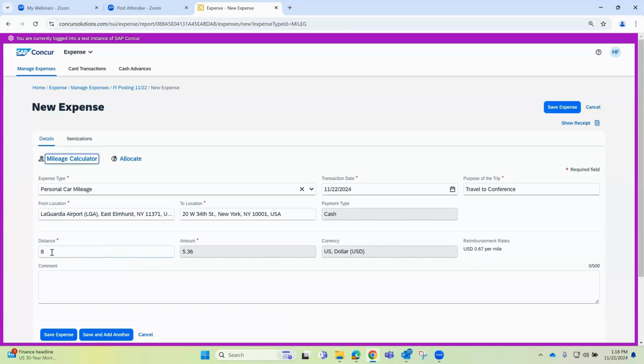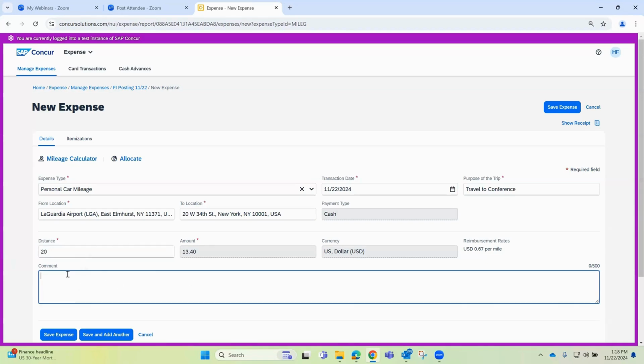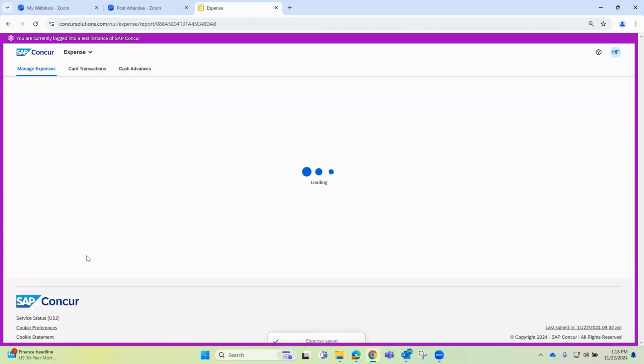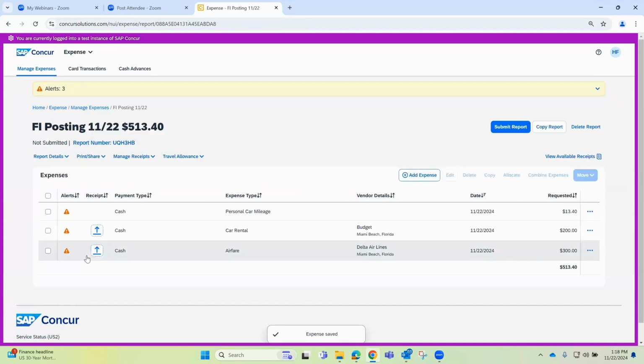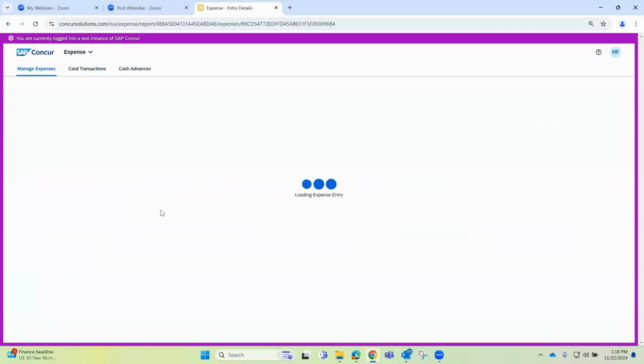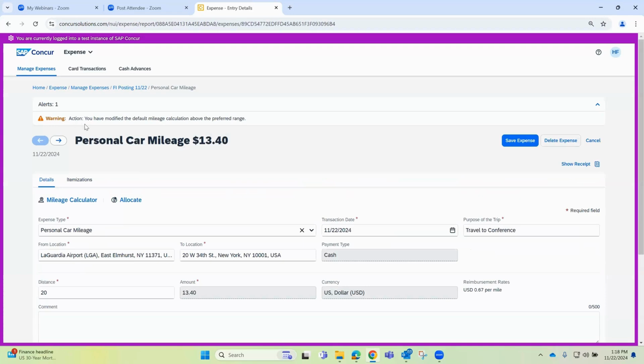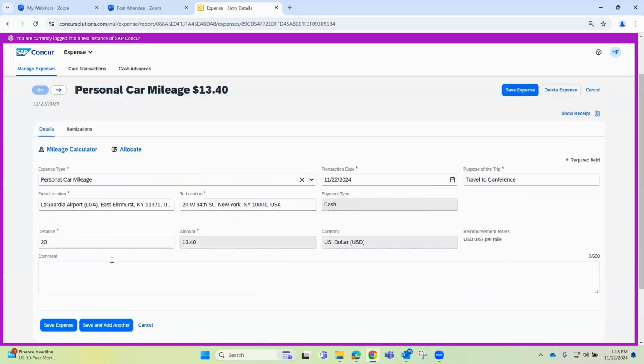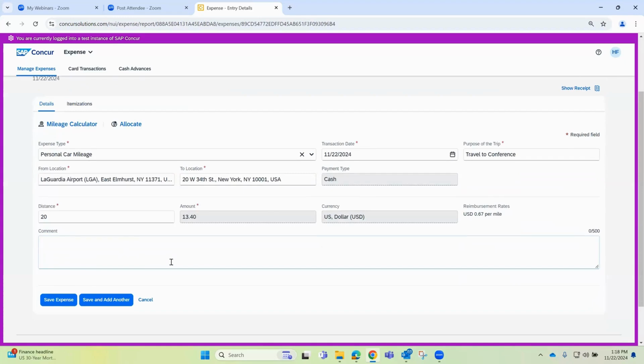I can override this. If you got rerouted or there was construction, or something deviated you from really going 8 miles, you can adjust this mileage based on whatever the need is and save your expense. Then there could be an audit rule that would trigger and say, why did you do this? You can justify it by clicking in here and it will say, you have modified the default mileage calculation above the preferred range, and then you can justify the reason why you did that.